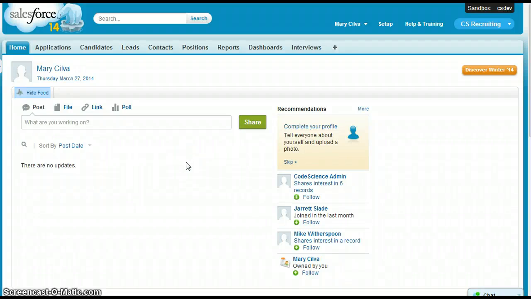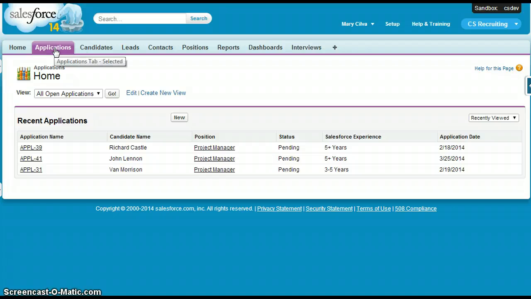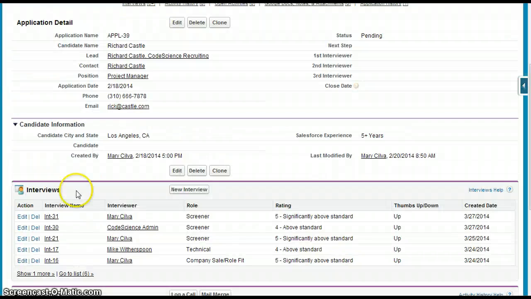Okay, so here is a quick demo of the new interview page for the Code Science recruiting app. The interviews are related to the applications, and so when I go to the application tab, I can see my recent applications. I'm going to select this one right here, as it already has several interviews associated with it. I'm going to walk through creating a new interview as well as editing an existing one or just simply viewing it.